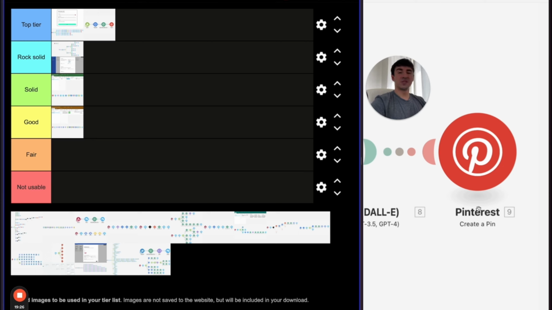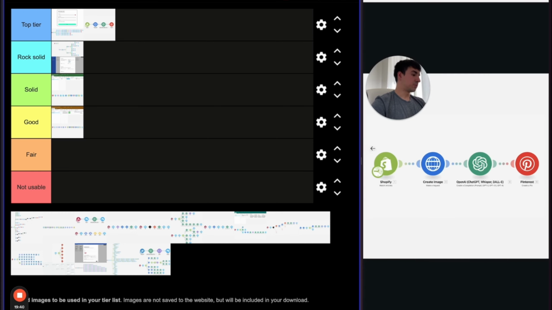And those are the automations that we actually want to build, automations that we set up once, and then they run completely on autopilot and we only have benefits from them. So for me, this is a top tier automation. But now let's go with the next automation and let's see what we have here.